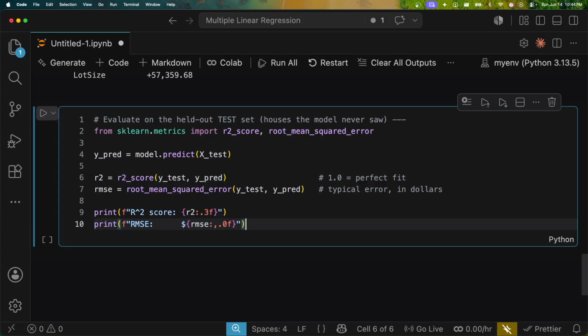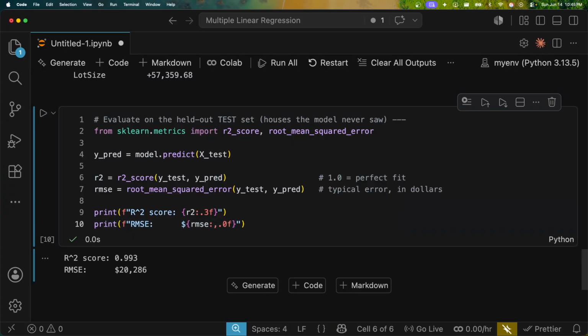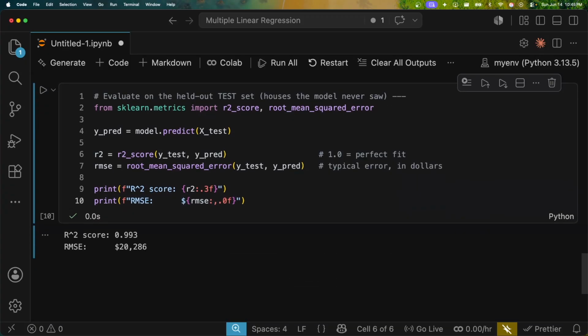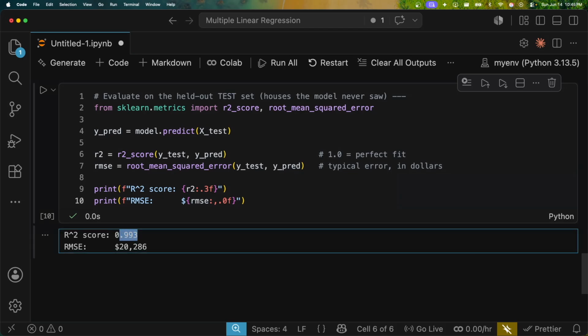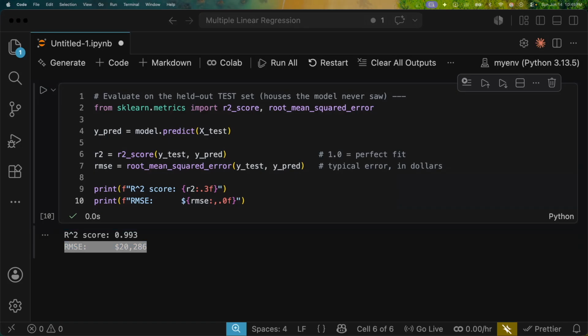And the results are genuinely impressive. An R-squared of around 0.99, meaning our model explains close to 99% of the variation in house prices, and an RMSE of about $20,000, which, against an average home price of over $400,000, is an error of just a few percent. In other words, the model isn't just capturing the general trend, it's landing remarkably close on real, unseen houses.